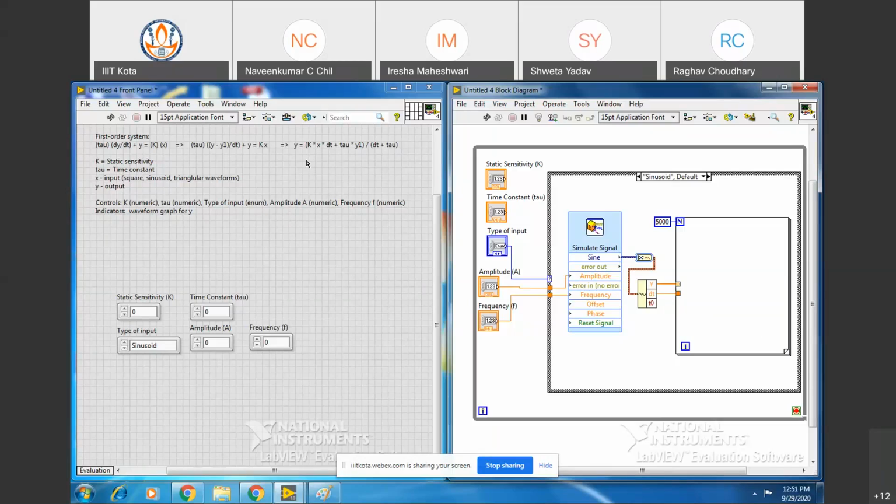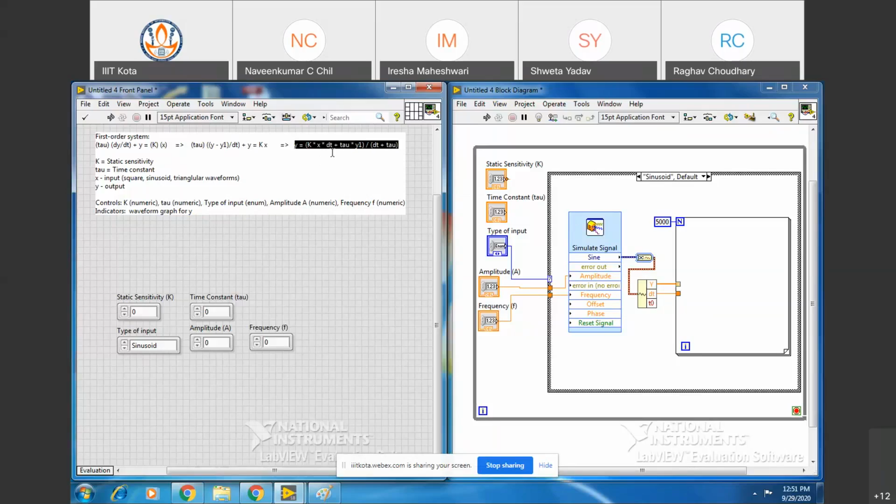Now, actually, we have to implement this formula we have written here: y equal to (k into x into dt plus tau into y1) divided by (tau plus dt). This we have written on the front panel, and we will have to implement it. In LabVIEW, you can also call MATLAB, but MATLAB should be installed there. You can call a MATLAB node.